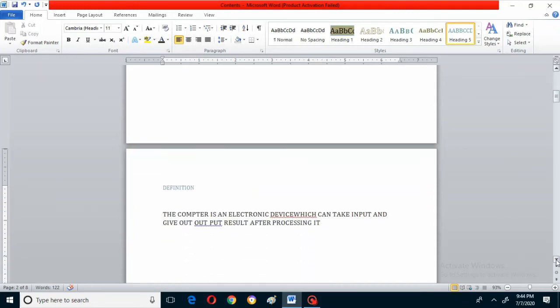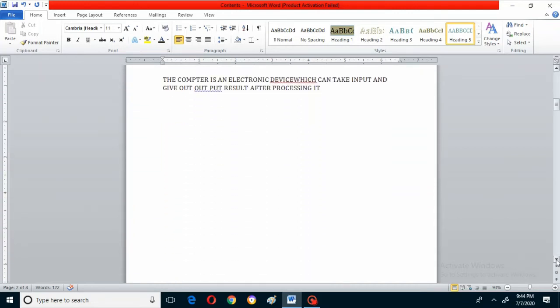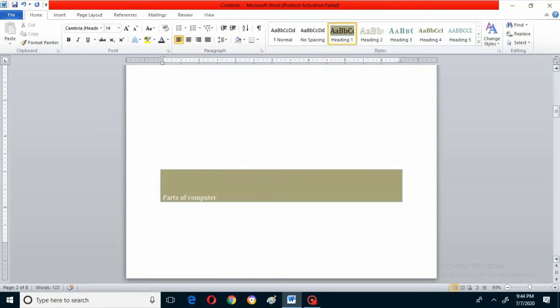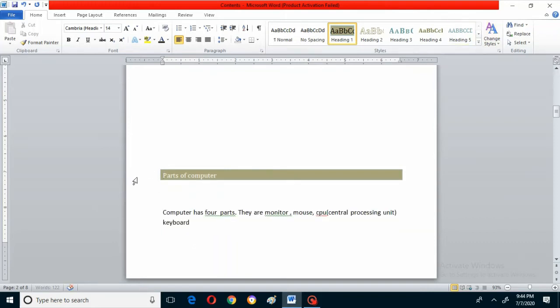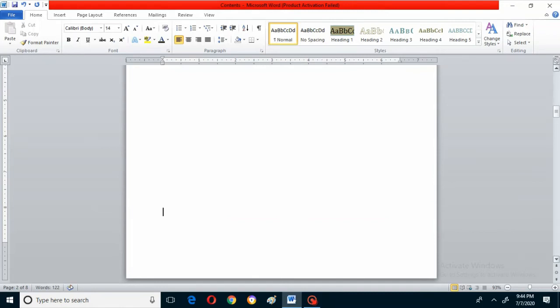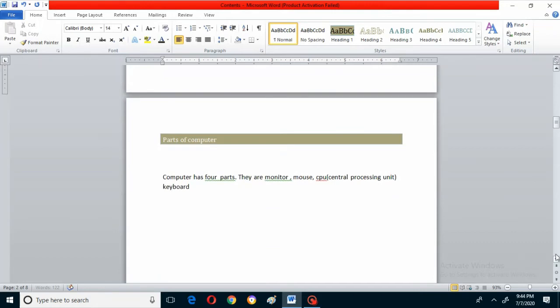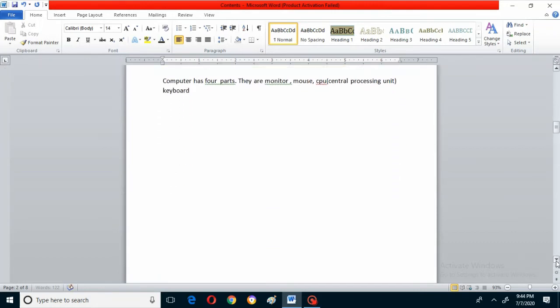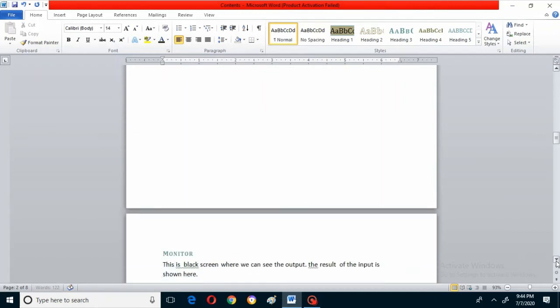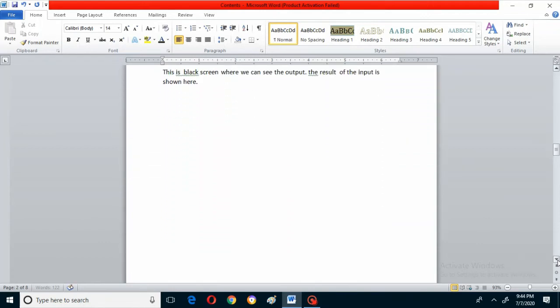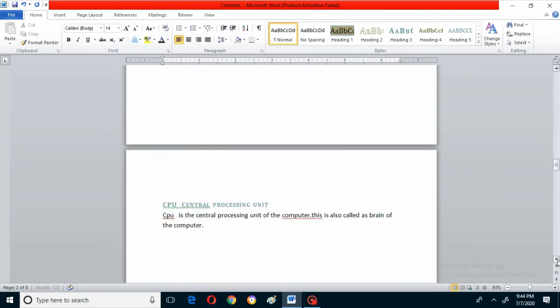Now come to the second page. In the second page, the definition of computer is there. In the third page, one second, it has already come into the second page. Okay, now it has gone to the third page. This is the third page where you have parts of the computer. I have just written a sample, for example. This is the fourth page, monitor. What a monitor is, I have written. And this is the fifth page, central processing unit.